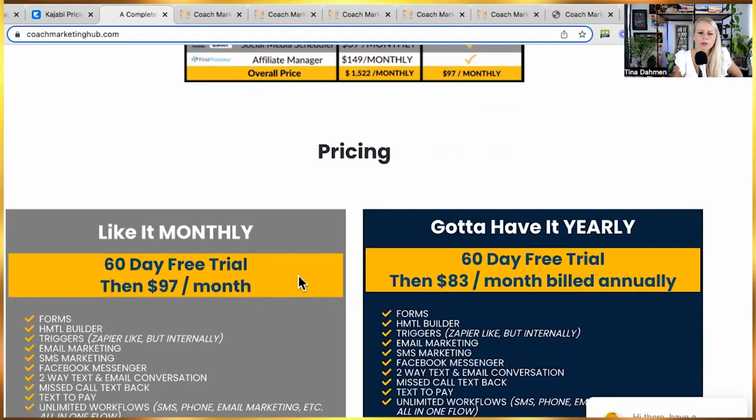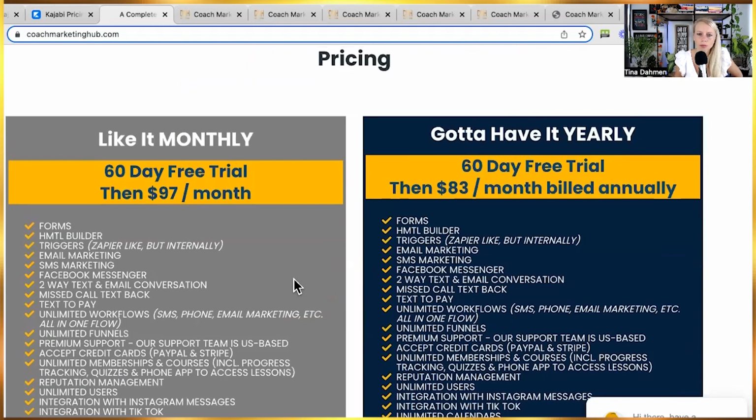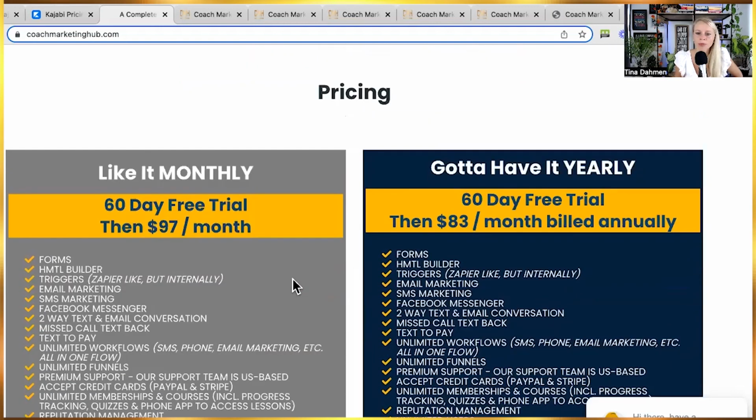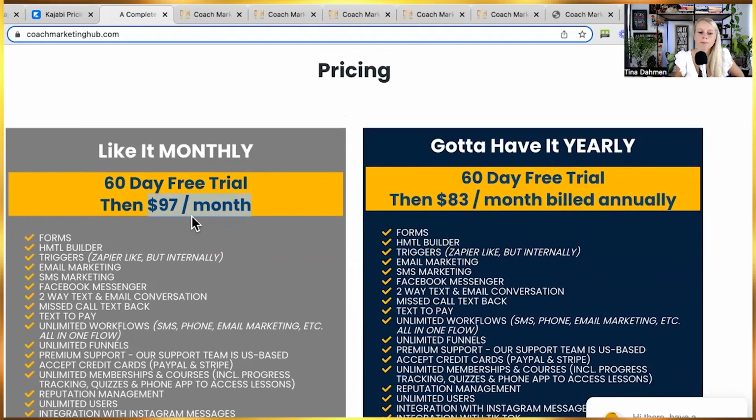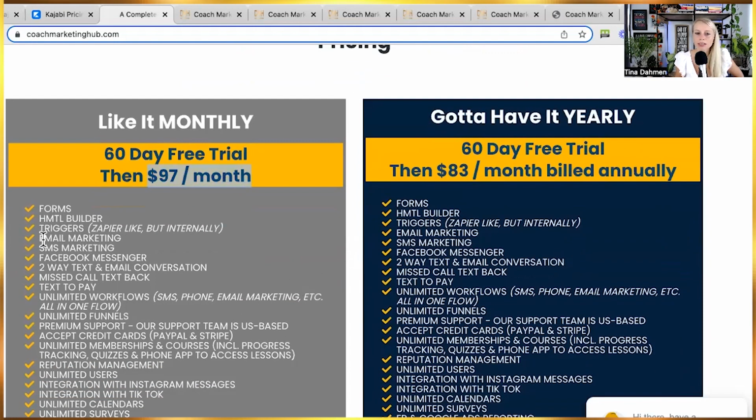So if you look at the Coach Marketing Hub plan, for example, you get, this is also the monthly plan, right? So $97 per month or $83 per month billed annually. Okay, so that would be $997 per year. So you save 2 months. You get 2 months for free if you go for the yearly plan. If you go for the monthly plan, you pay $97 per month. And the difference here to Kajabi is this is all unlimited.